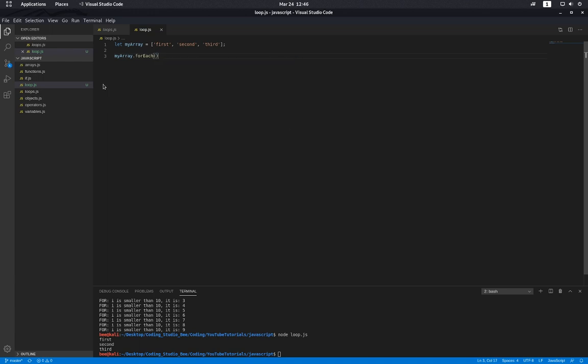So we are basically giving it an anonymous function here, and this is going to be element, that's fine, and then I just want to console.log the element. It does exactly the same as the for loop I've shown to you before.